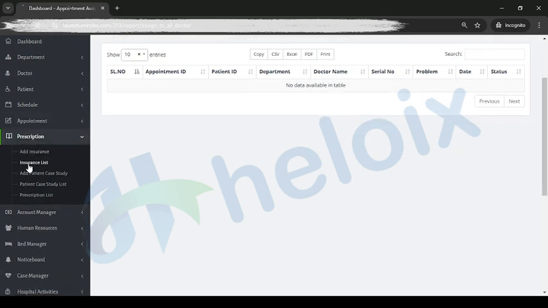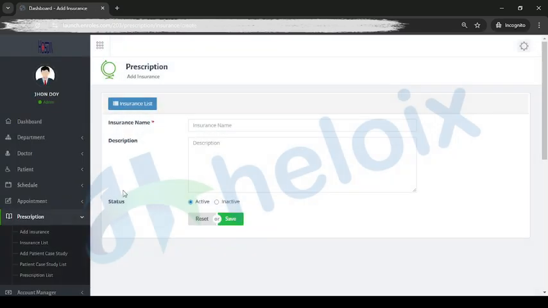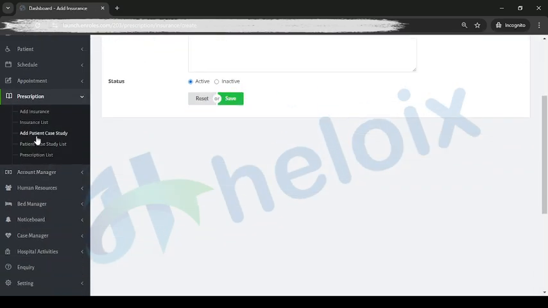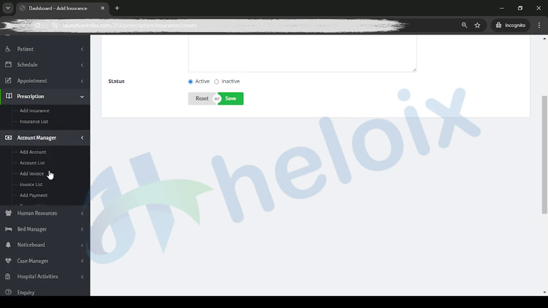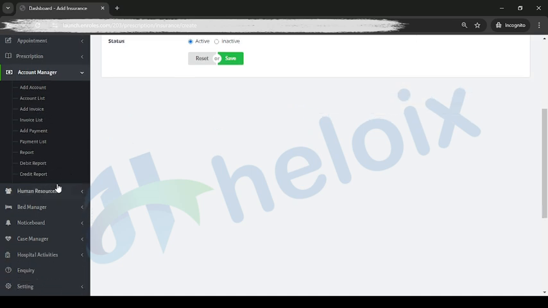Then we have prescription. Here you can check the insurance list, and you can create multiple insurances. Then we have patient case studies which you can manage, and here you can check all types of prescription data. Then we have account manager. This is for your account person, who can add accounts and manage invoices, payments, reports, debit reports or credit reports.